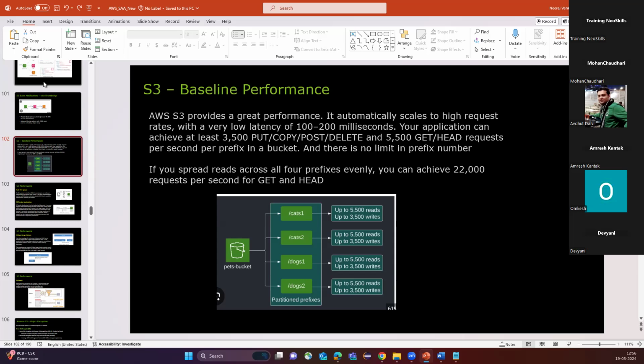So if it is not sufficient, then you have to create one more folder, and each folder will get the same read and write capacity, that is 5,500 and 3,500. So if you want to increase the baseline performance of your S3 bucket, then create a number of folders inside of it. From this diagram, I have 4 folders, right? So it gives me 22,000 requests per second for GET and HEAD, which means the read operations, and 14,000 writes per second for the write operations.